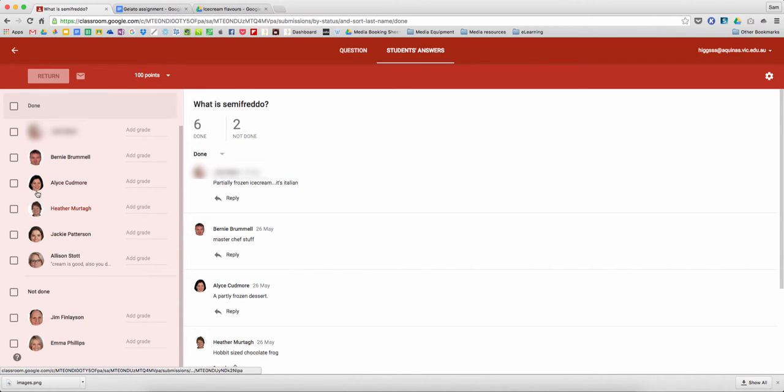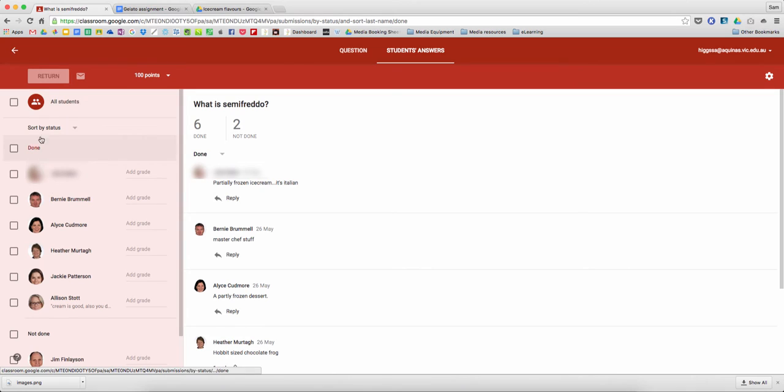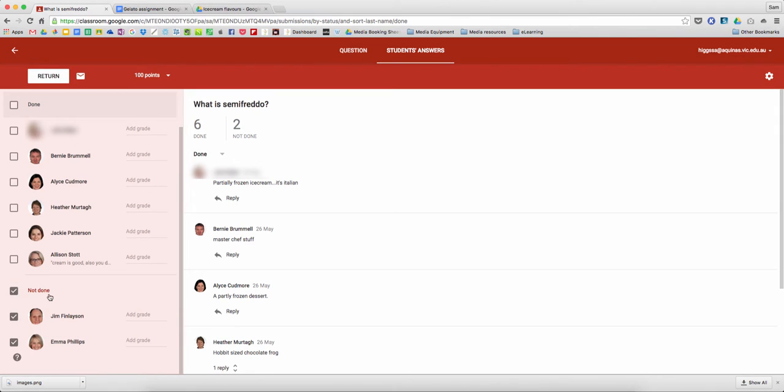I also have the option here to email students. I can email all the students in that task, or I can email just the students that haven't done the work. That's a good way to communicate just with those students that haven't done the work. You can drop them an email and just give them a reminder that their work's due.